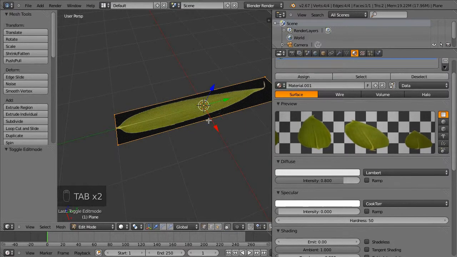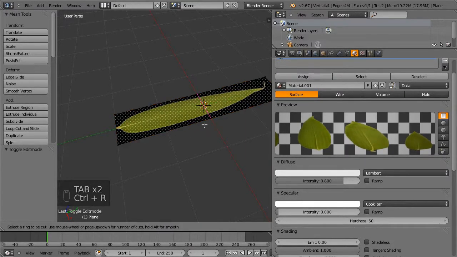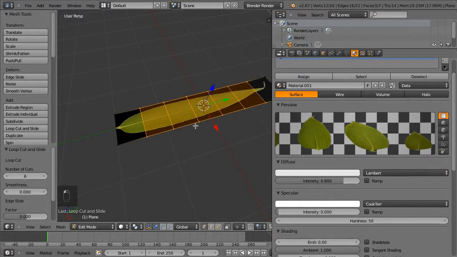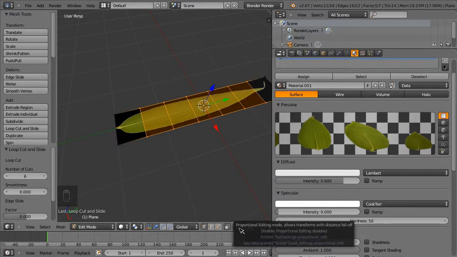So let's do this. We're going to hit Control R to create a loop cut. Use the middle mouse scroll wheel to create more. I'll just create that many, and hit 0 to center them. And so we're going to turn on proportional editing. Proportional editing mode allows transforms with distance falloff.